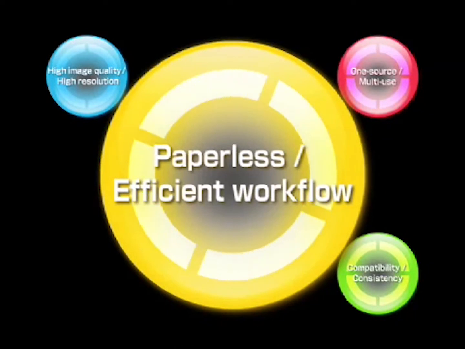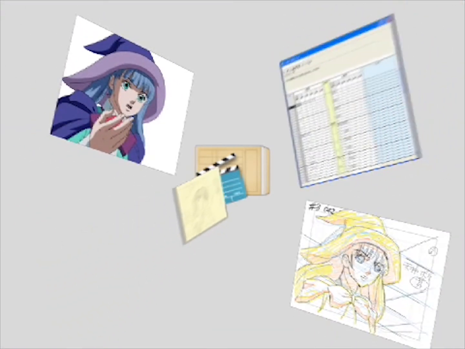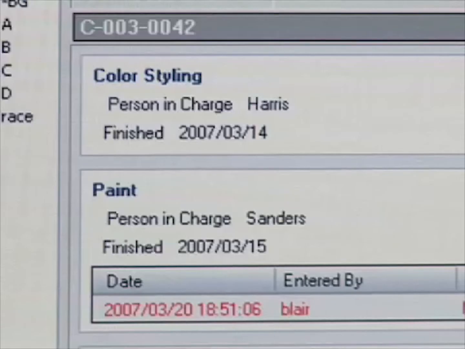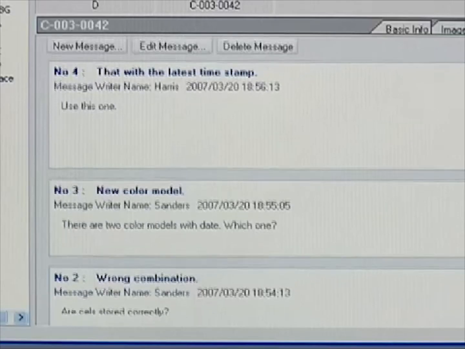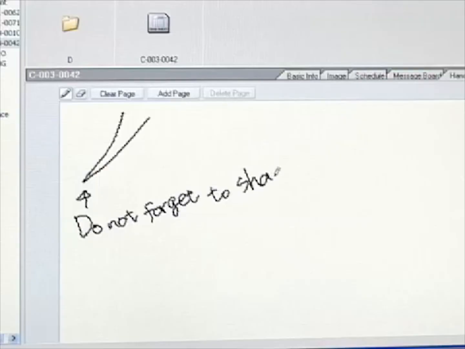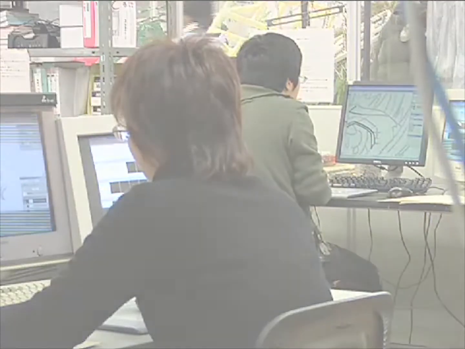The Retas Pro HD series offers a paperless and efficient workflow. Instructions, such as drawing, correction, and shooting directions, can all be included as data in the Scene folder. The Schedule function allows you to record the person in charge and the progress of each process. The Message Board function leaves messages to the next process. The Handwriting Memo function gives easy-to-understand instructions, letting you convey the progress history or instructions clearly.